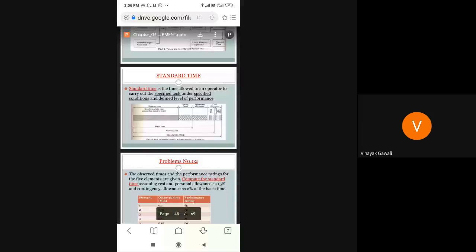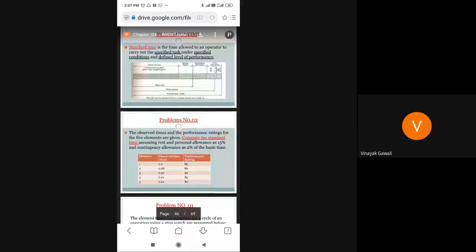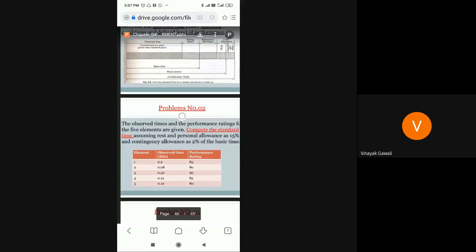So here the chart is given. Once again, the same thing is there. Your first observed time into the rating will become basic time or normal time. In that, you have to add the allowance, it will become standard time. Okay. Certain problems are there, and that you have to see.